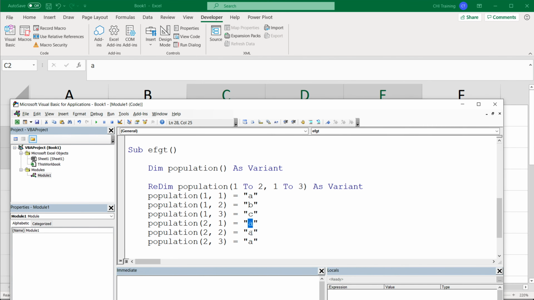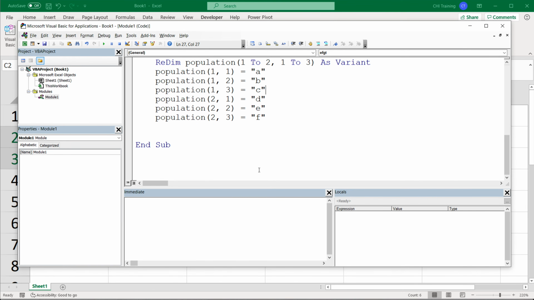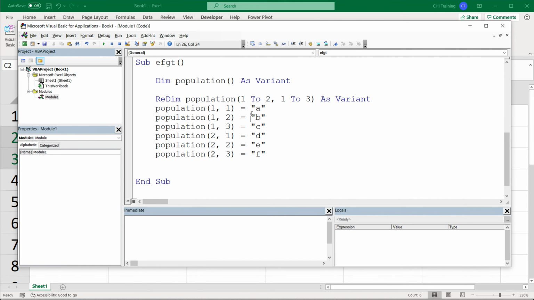So that's going to go here. D, E, and F. And that should populate this array with our data. So let's just do F8 to get to this. If I do F8 to get to the end of this, I open this population in here.